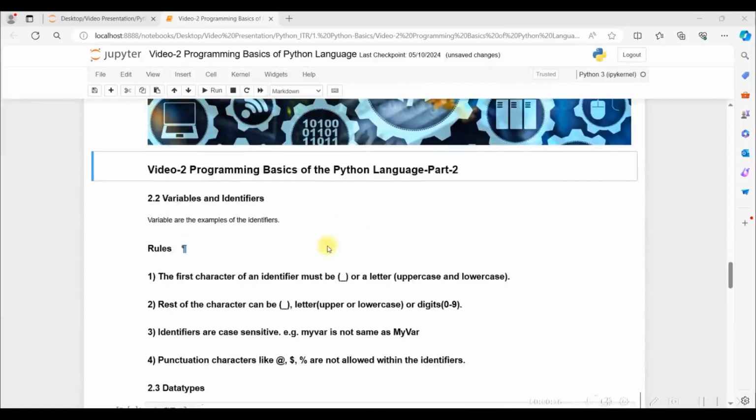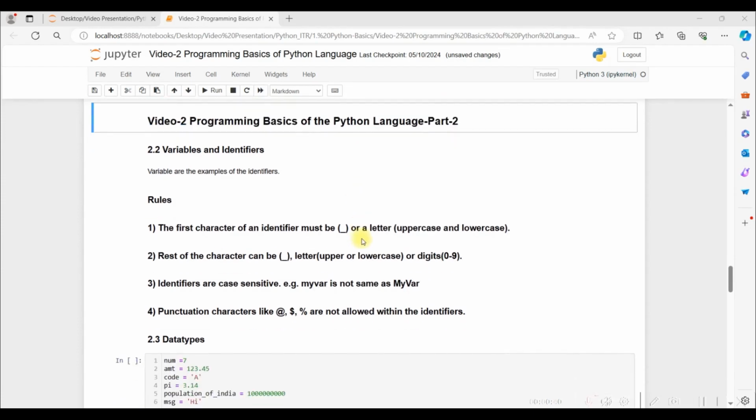Identifier means, suppose a person has the name Ashish. If you call him Ashish, he will look at you, otherwise he won't. So Ashish is just like an identifier for that particular person. Similarly, we can give a name to a variable, and that is known as an identifier. An identifier can be written with certain rules.